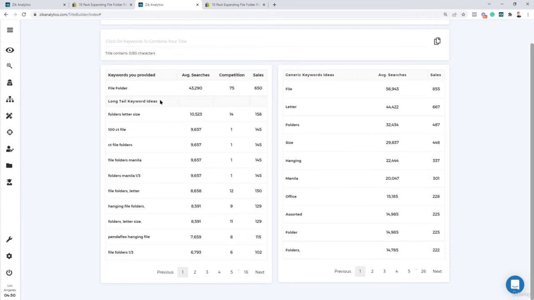Now, just to give you background about what a long tail keyword is and why it's important. If someone is searching for a specific product, he will not just write file or letter or folders, right? He will look for folders letter, for file folders Manila, for file folders letter, for hanging file folder. These are the keywords he will look for because he is looking for something specific. So we want to make sure that we have these phrases in our title.